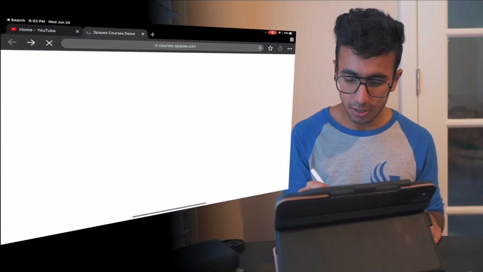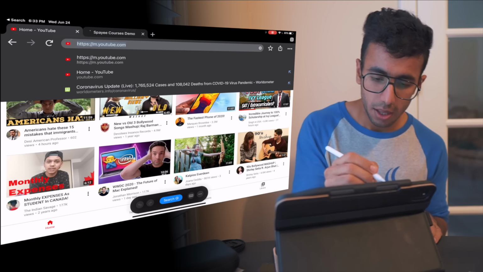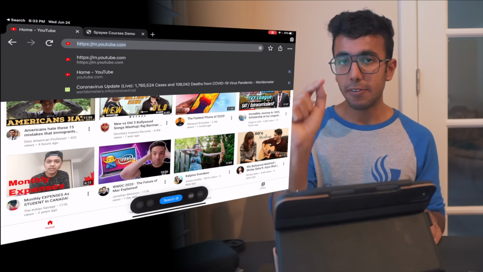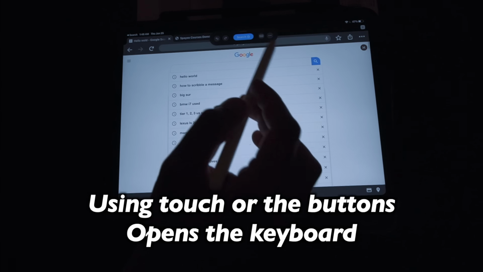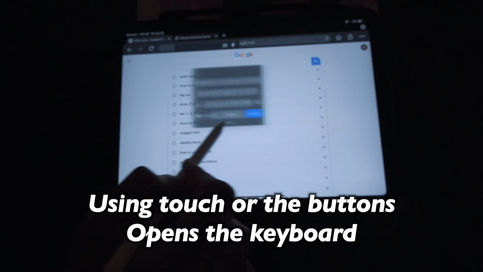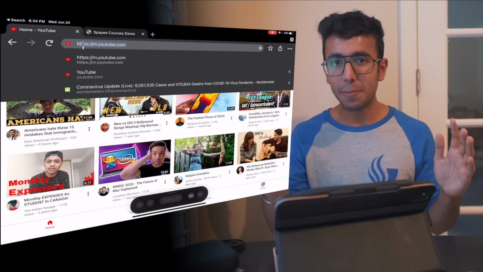So let's search something here. So the thing is, if you use your finger, then it will think that you are editing. But if you use a pencil, it will delete everything in the text field. So you have to use a finger and the Apple Pencil in the right way.